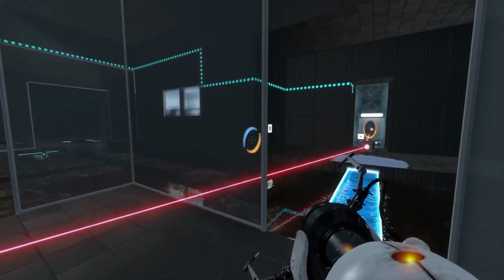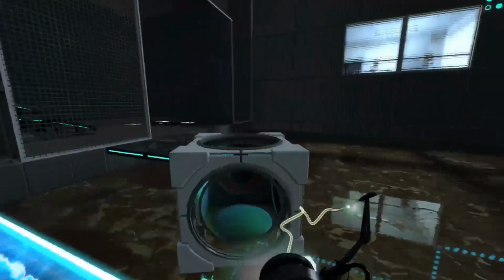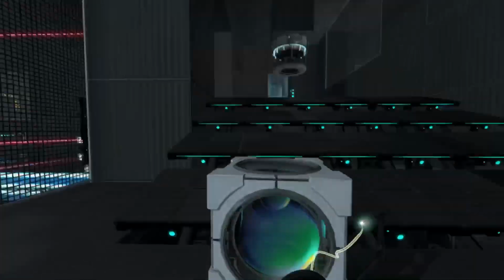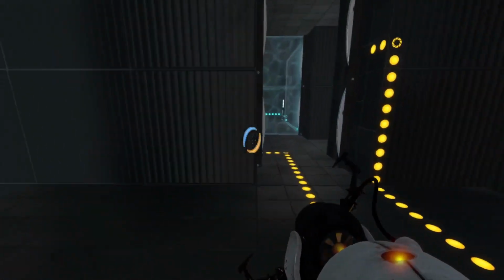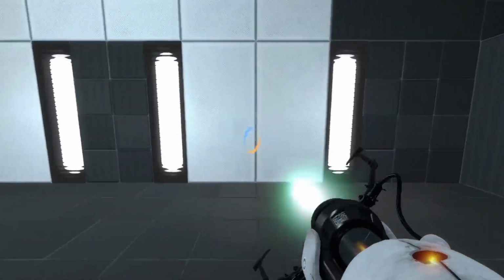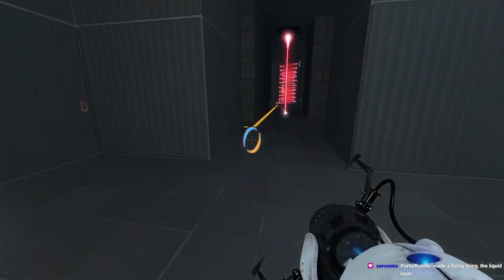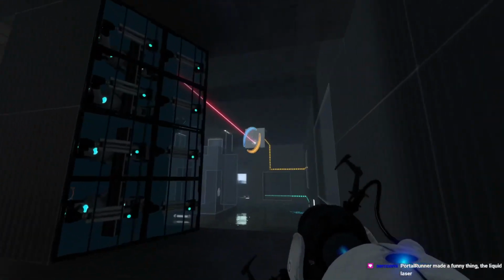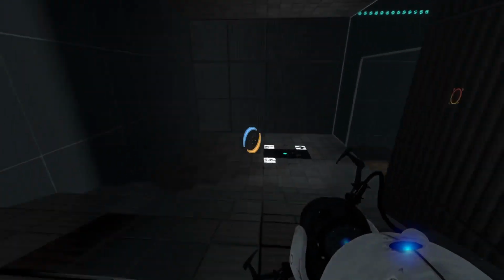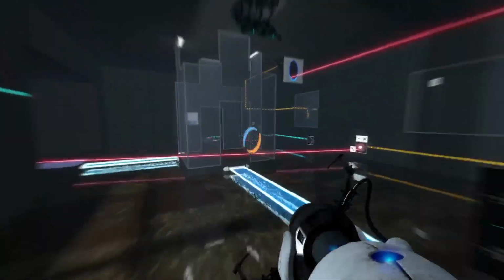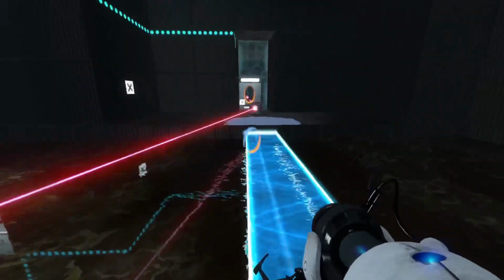A funny flipping, you say? I don't know if... Maybe I can grab the cube from behind. Yeah, what if I try to destroy it from behind? I'm not close. Portal Runner made a funny thing, the liquid laser. A liquid laser. Huh.